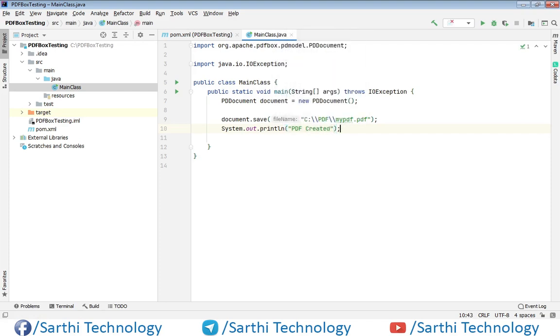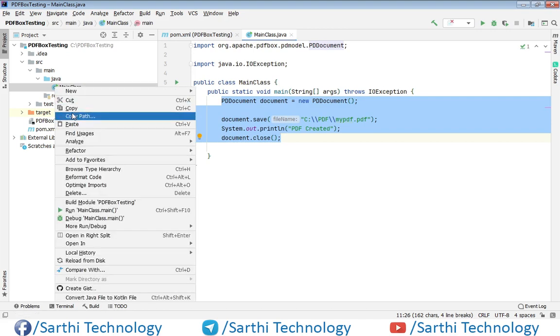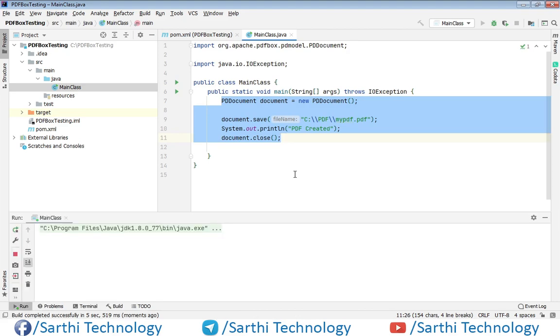Now finally, don't forget to close the document. So document dot close. Okay, so we only need 4 lines of code to add a PDF in our drive. Just run this. For the first time running, we need to right click here and run. And here you can see the message, PDF created.